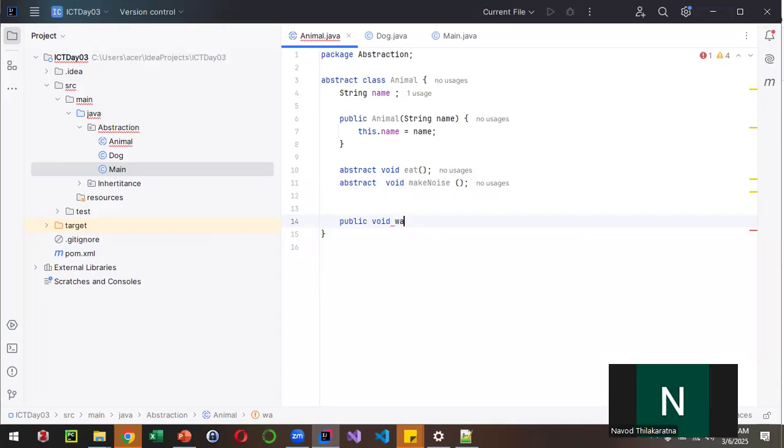Maybe let's say I'm gonna say walk, right? So I have some method and I'm gonna say sound. Right? And I have two abstract methods, and I have another method called public void walk. Again, I have the name. I'm going to repeat the name there.